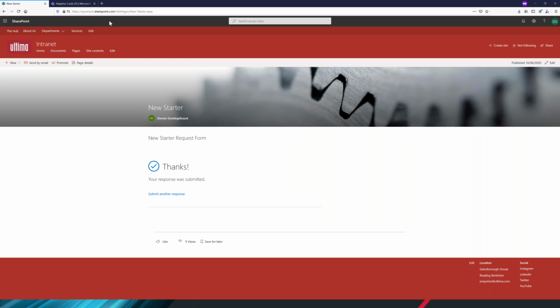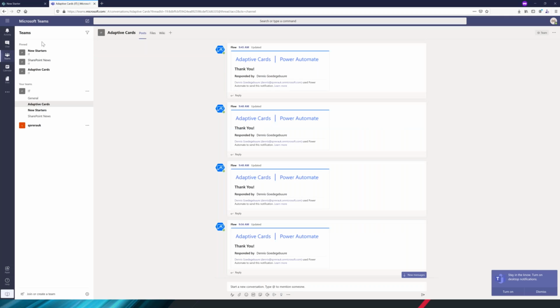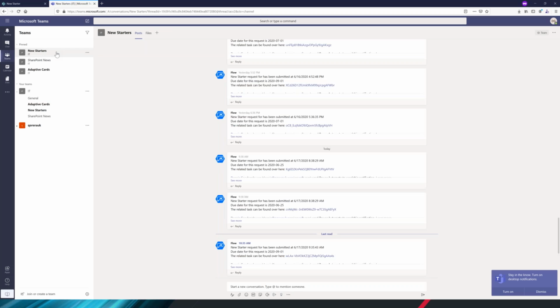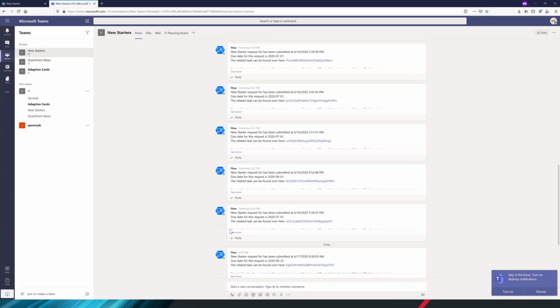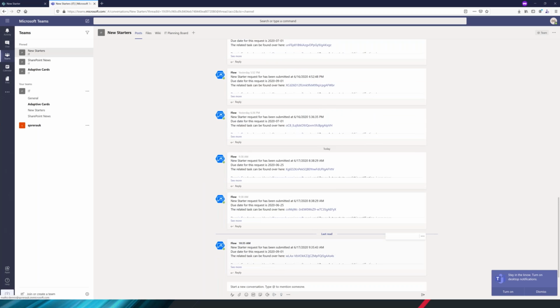So in this case, this will create a message within the channel, and over here you can see there's a message saying when it has been submitted, and that message also links to a Planner task. So in this case, it's also related to a Planner plan.